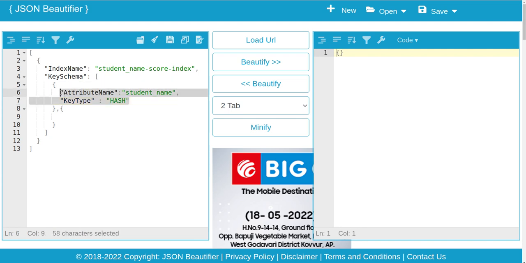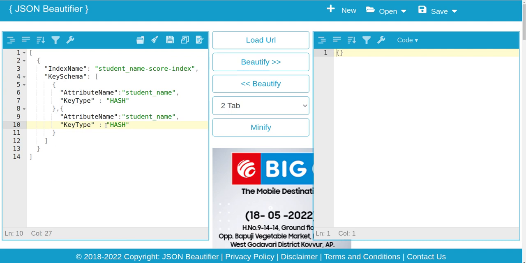So in the same way we need to have one sort key. We are mentioning it as score, and we need to mention it as RANGE. And while creating, we also mentioned the projection type is ALL, so it should include all other attributes. So parallel to this schema we need to have a projection, which is also again a JSON object which will have projection type. Projection type equal to ALL.